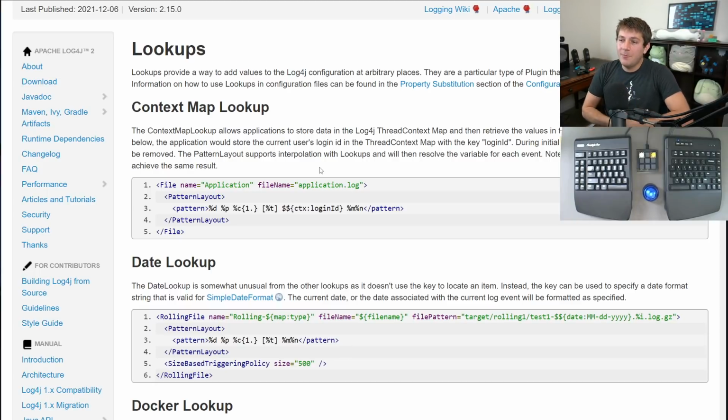Okay. So let's talk about mitigation strategies next. Like, how do you prevent yourself from getting owned from this vulnerability?